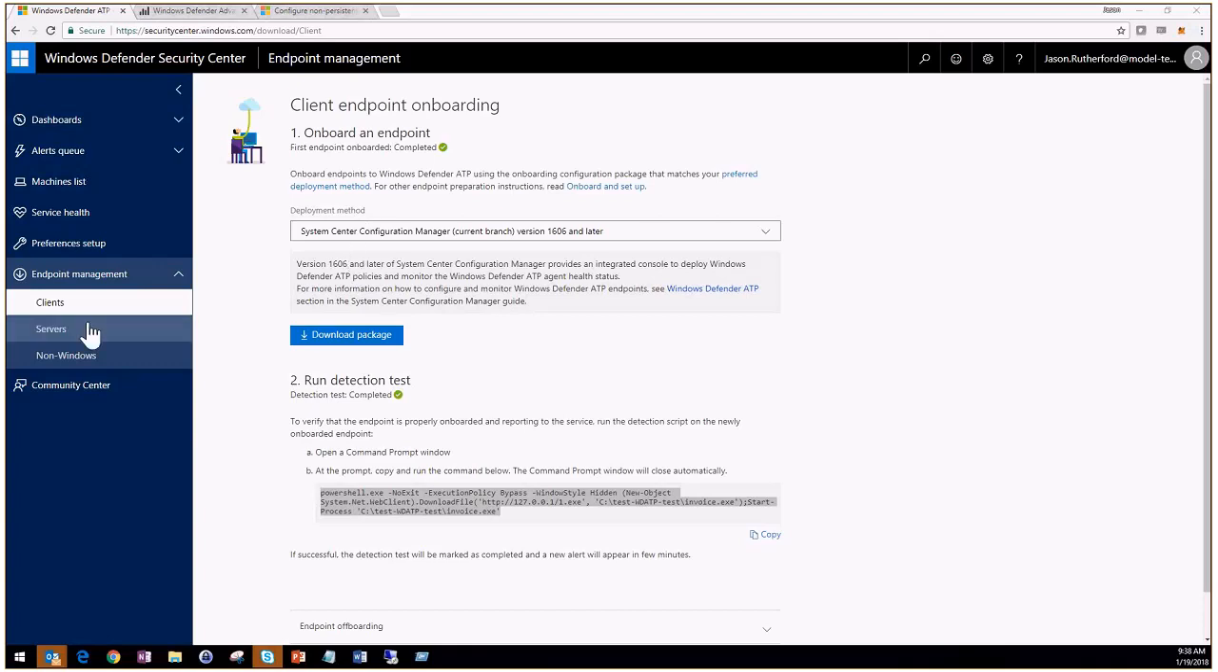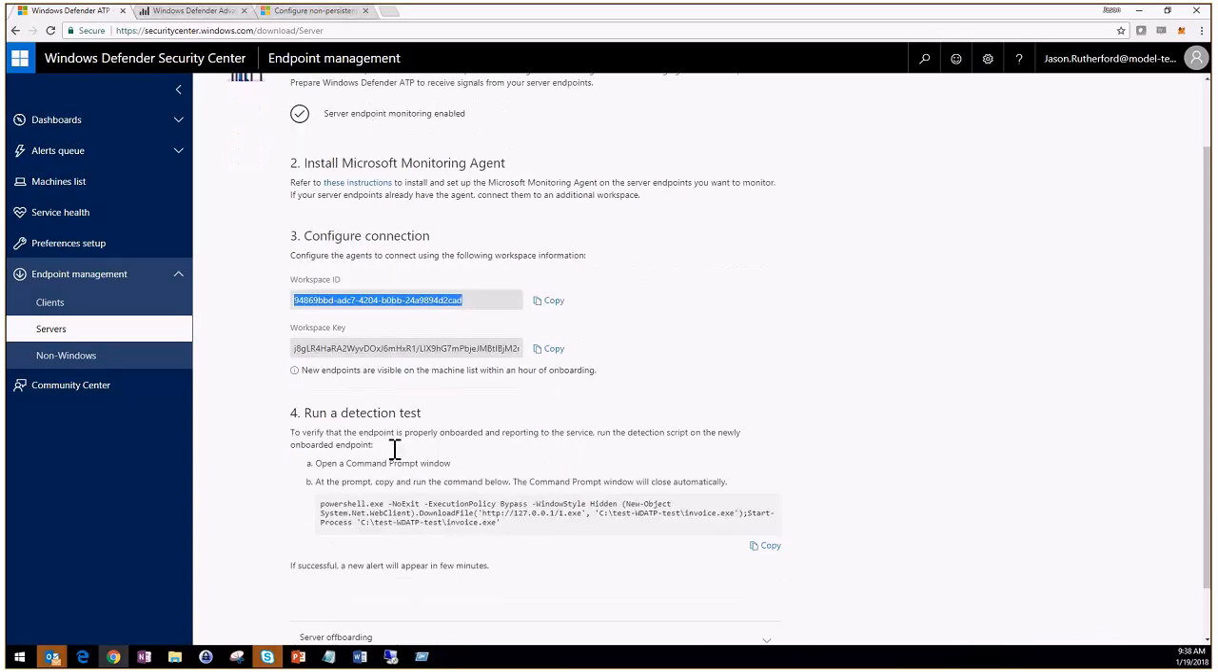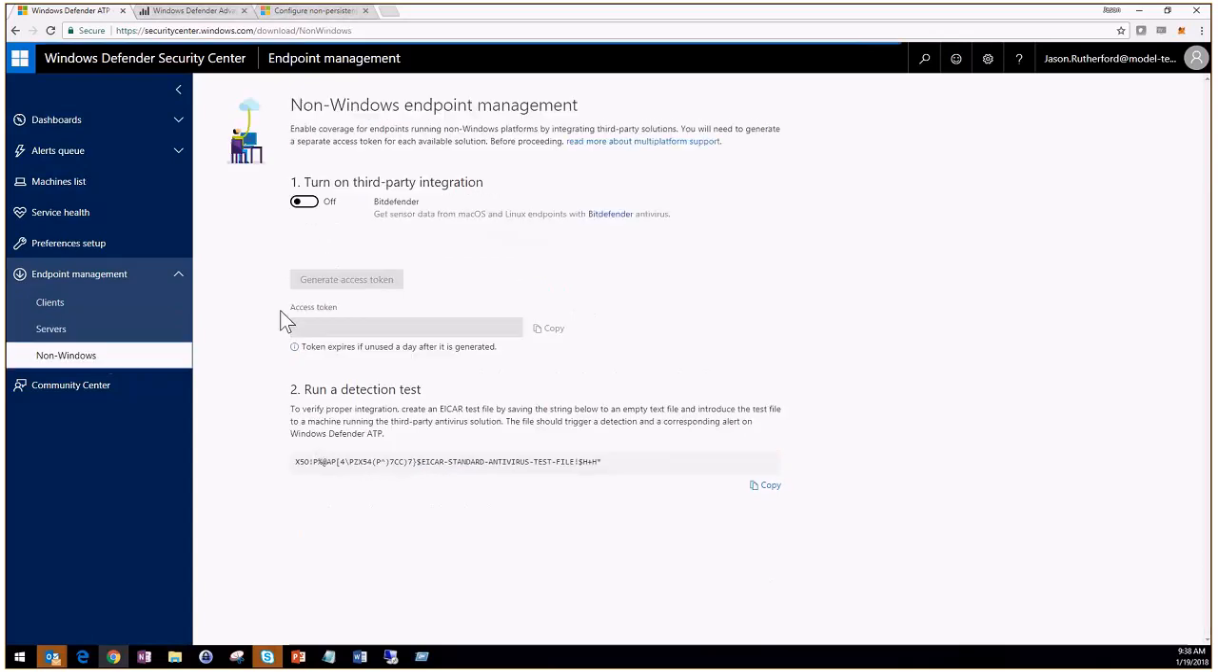Now for servers, if you have the monitoring agent installed, here's your workspace ID and your workspace key that allows you to become part of the tenant to start sending the operations management agent data up into your tenant. And then again, you can run the same script to test it. And for non-Windows pieces, you can enable Bitdefender integration with Linux and Mac OS. And here's the detection test that you can run, very similar to the PowerShell. We don't have that in our environment, but you could certainly feed it from there.